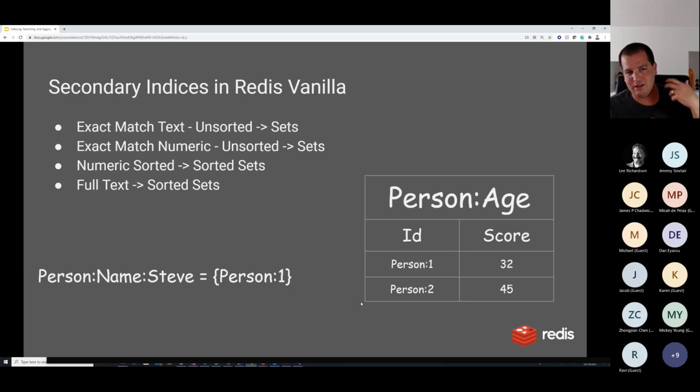Now, secondary indexes in what I like to call Redis vanilla, people often refer to it as Redis OSS, are something that can be built around the other data structures. And the reason I wanted to show you sets and sorted sets is that you can do this stuff with these different data structures. So if you want to do an exact text search, you can use a set. If you want to do an exact search for numerics, you can use a set. If you want to do any sort of ordered index, like ordering people by their name or by their age, you would need sorted sets.